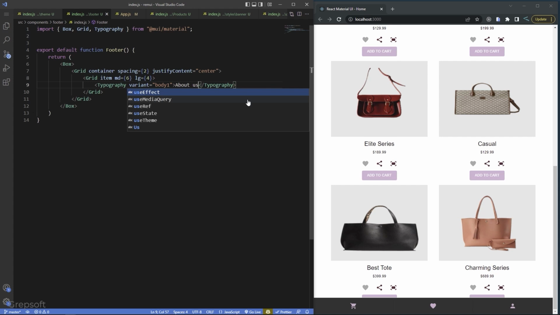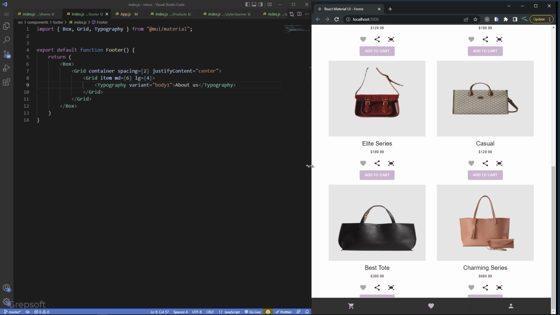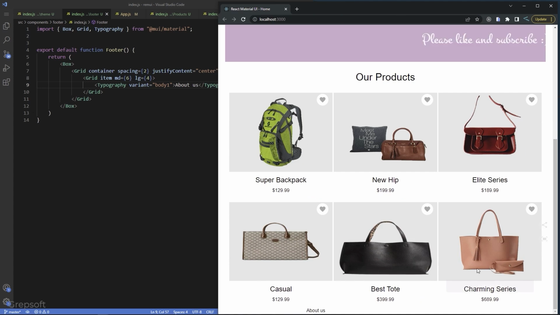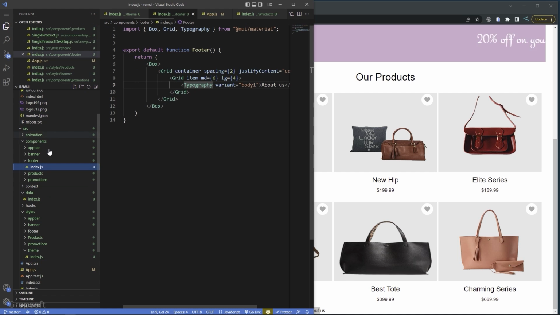Okay, like so. And I think I need to switch this maybe. You can see this footer in action. As you can see right here is my about us, pretty small. Maybe what I can do is turn this to a style maybe.